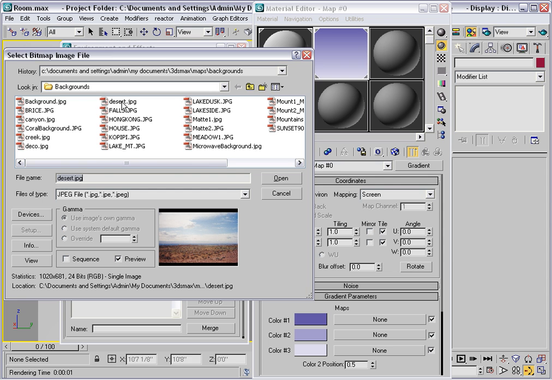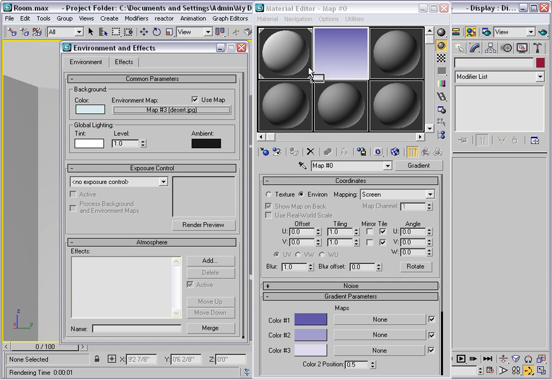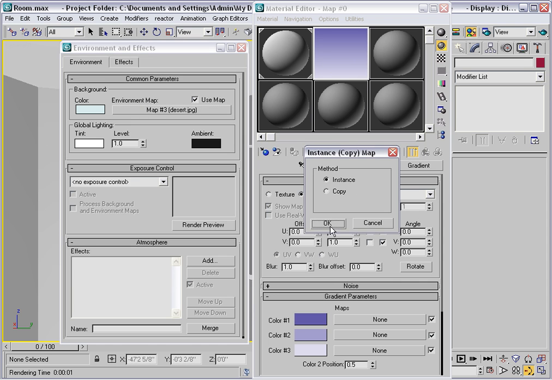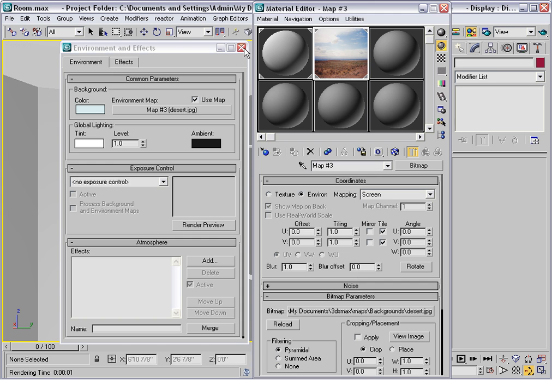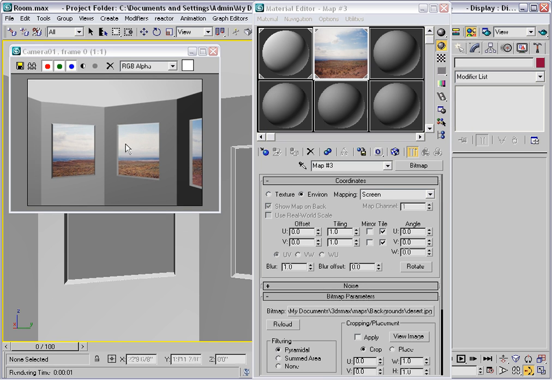I'll select the desert JPEG that ships with Max, and then drag it into the editor. Instance the map to maintain the connection. Otherwise, the changes that you make in the editor would be irrelevant to the environment. Make a test render, and you'll see this bitmap appear through the window.